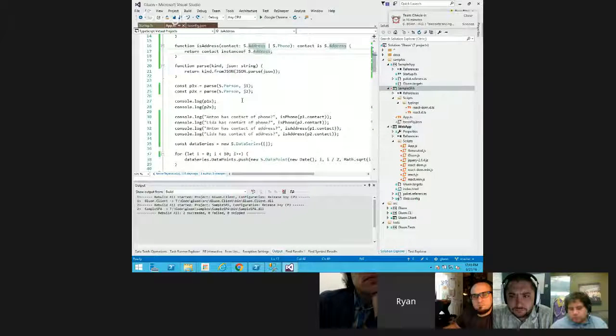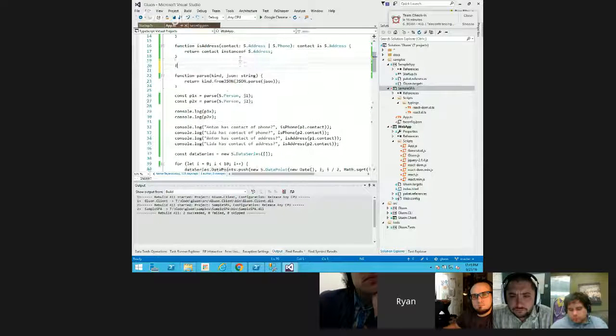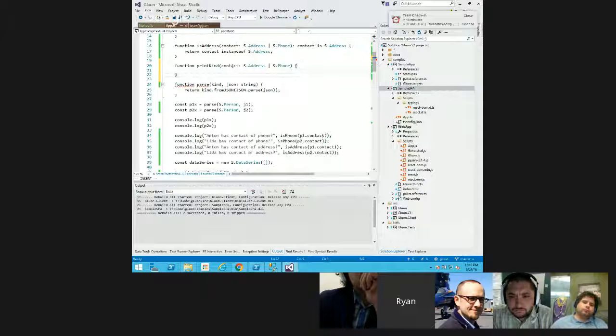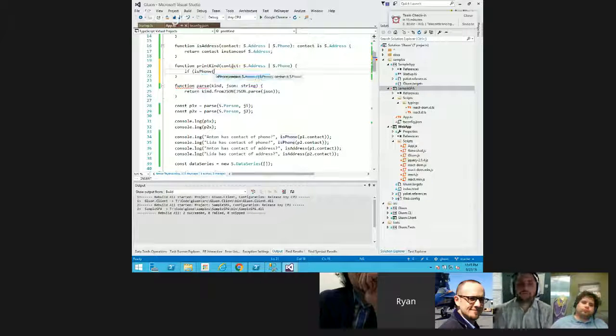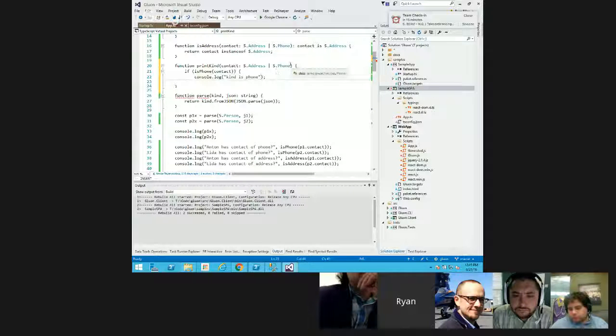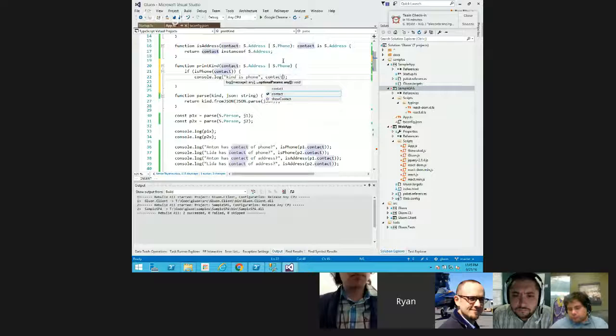Actually, a better example might be, let's have a printKind function that takes a contact. Now I can say if isPhone contact, console.log "is phone". We'll actually print what it is, so let's say contact. And now notice that it's actually typed it as a phone in this case.